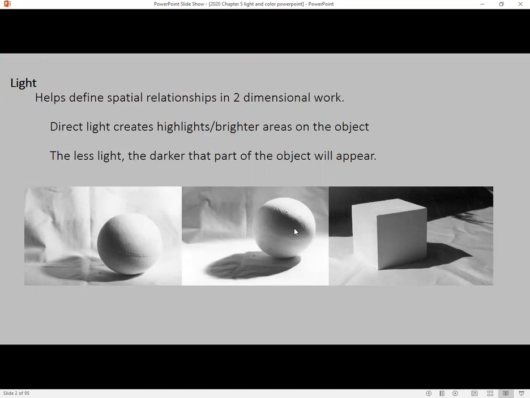If we were looking at these spheres or this cube and they were all the same value, all the same lightness or darkness, like if this was all white, this would not appear to be three-dimensional. It would appear to be a shape. So when you're drawing or painting, you want to create the illusion of how much or how little light is hitting the surface of an object. By doing that, you make it look more three-dimensional.